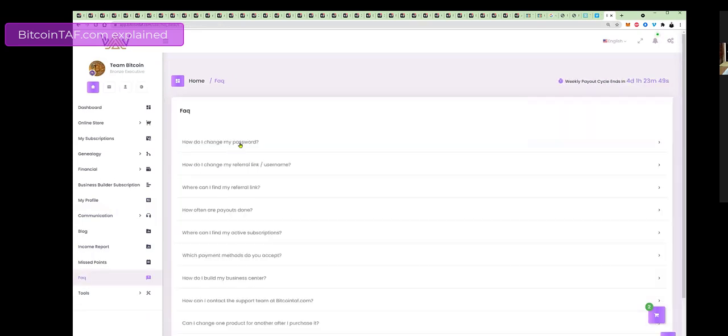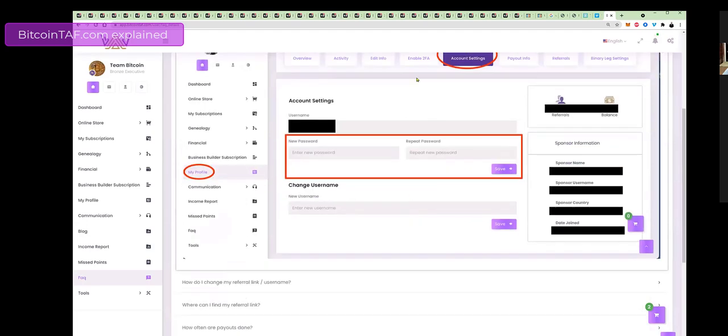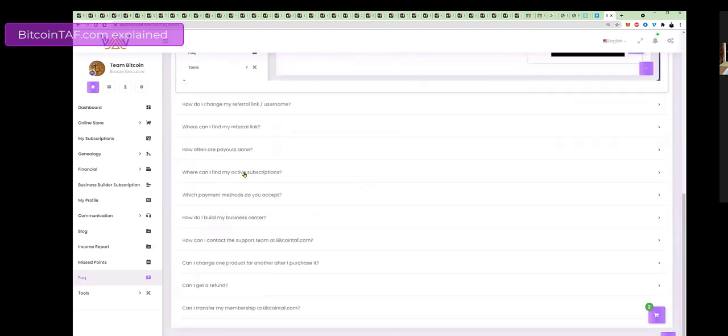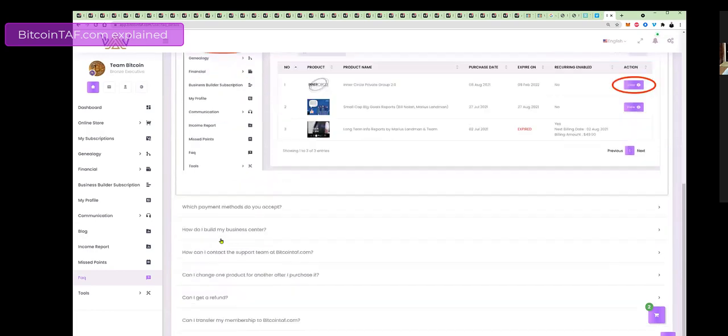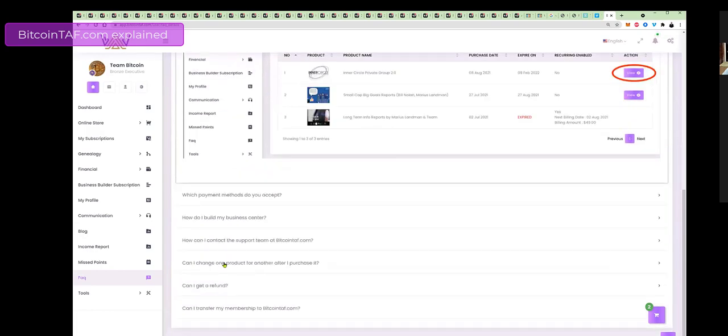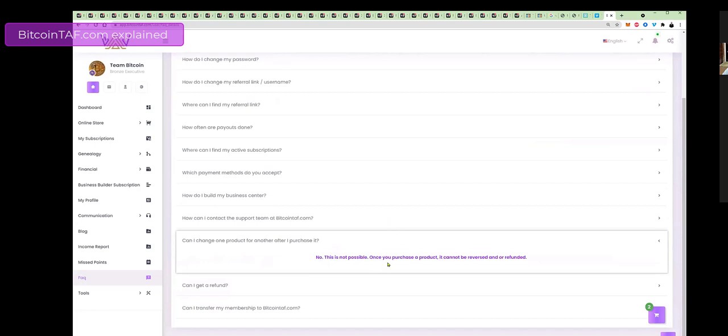FAQ, how do I change my password? We're going to show you exactly how to do that. Where can I find my active subscriptions? We're going to show you. Go there, there. Can I change the product from another purchase? No, this is not possible. Once a product is purchased, it cannot. So there's some FAQs there. But feel free to use the Help Center. We'll come back to you.